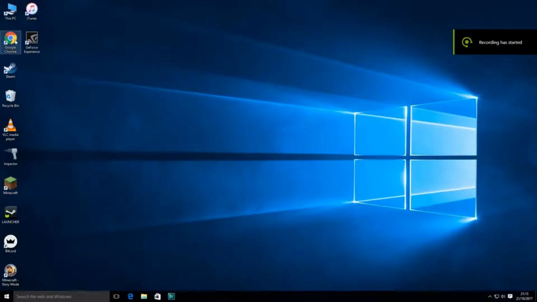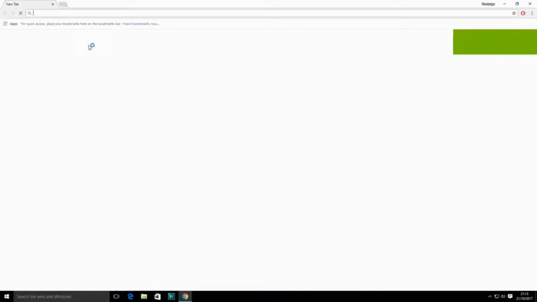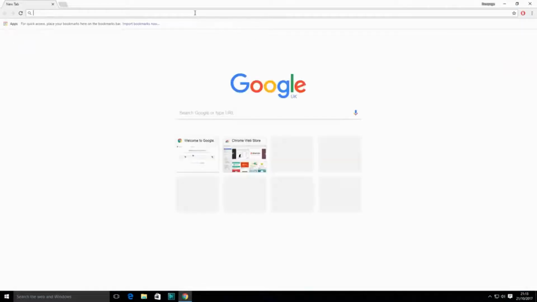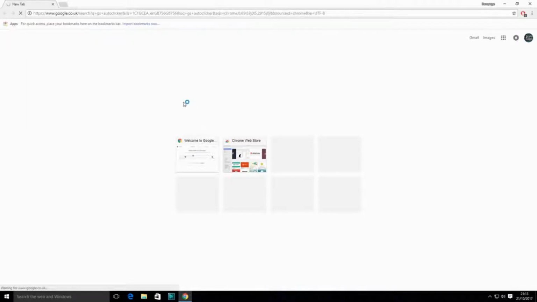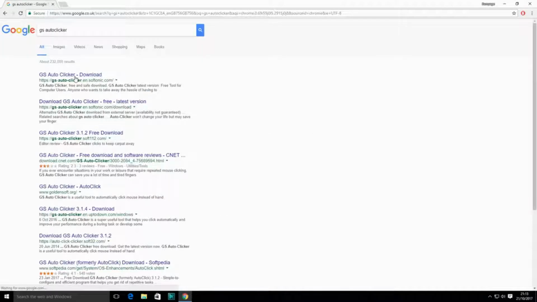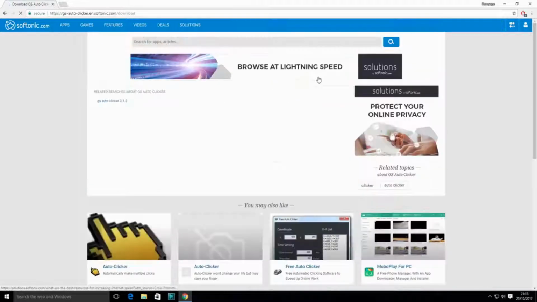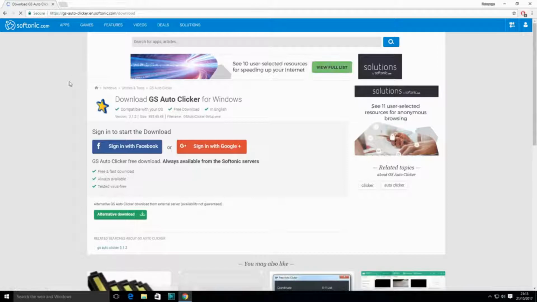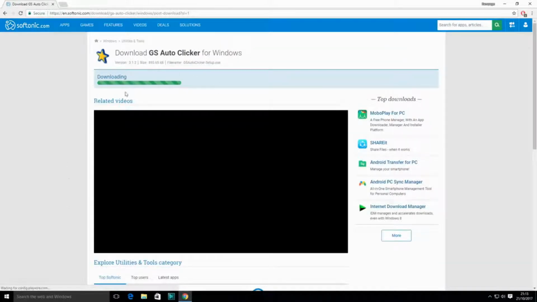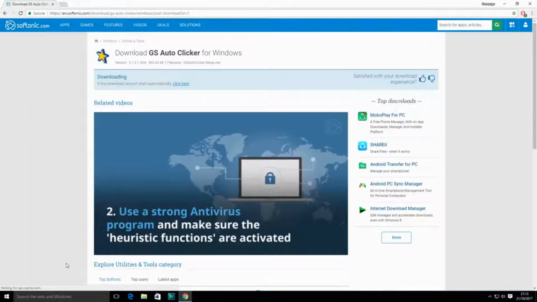Today I'm going to show you how to install an auto clicker for running in your games. You're going to want to search for GS auto clicker, and you want to go to this one here, and you want to go free download, and you want to click alternative download, and this should automatically start downloading.